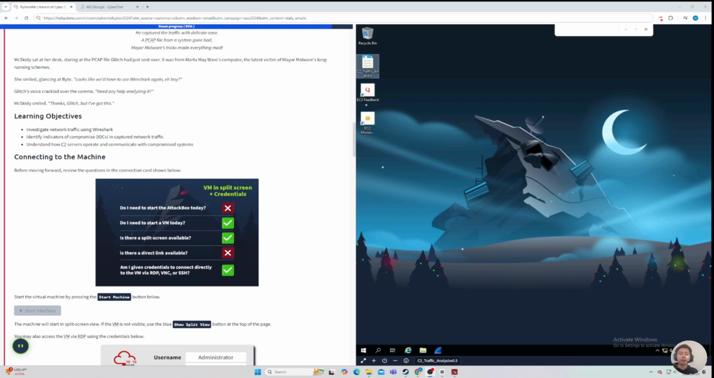Today we're going to do something really fun, which is traffic analysis using Wireshark. Many of you may know that from previous rooms we have gone over ELK and then Splunk, and Wireshark is going to be another tool that you're going to encounter very often in your cybersecurity career.